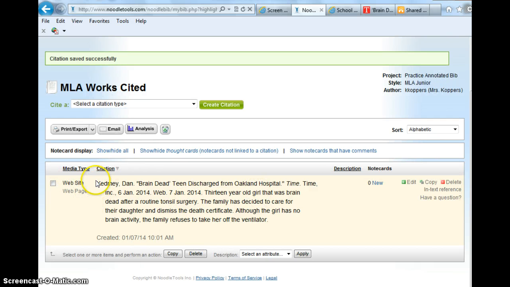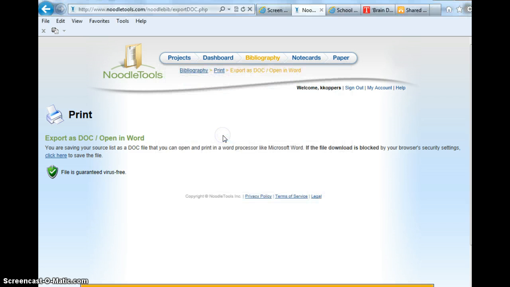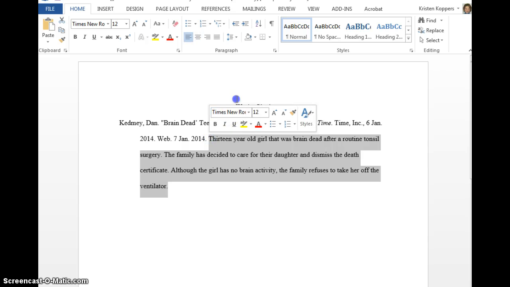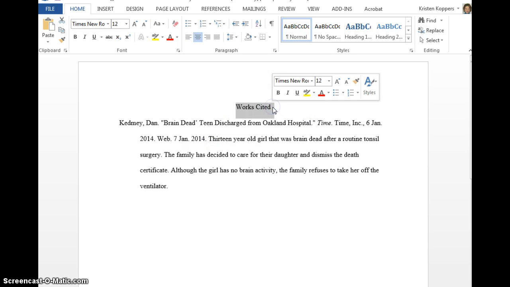Everything is accurate, it'll be in the correct format, and when you are done, you will go ahead and print, export it to Word. You'll open your file up, and you'll have an accurate MLA format of a Works Cited. However, because you have the annotations now, you have to change the Works Cited to Annotated Bibliography, and now it's accurate.